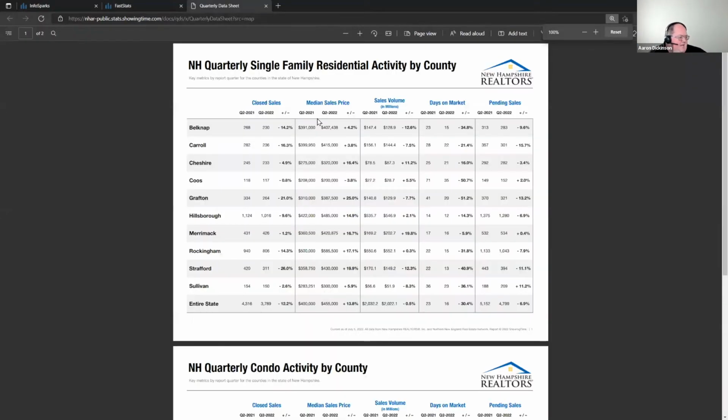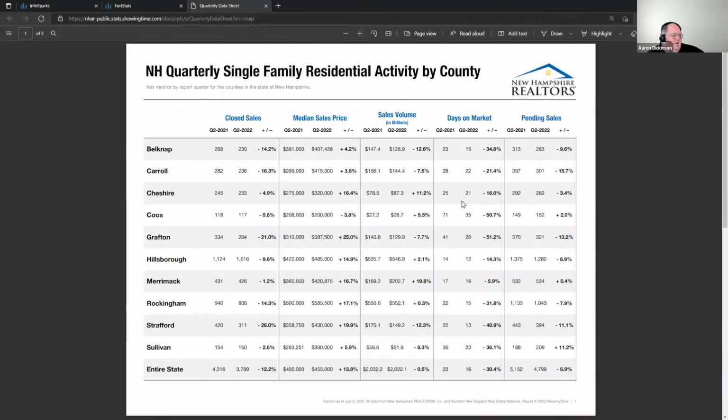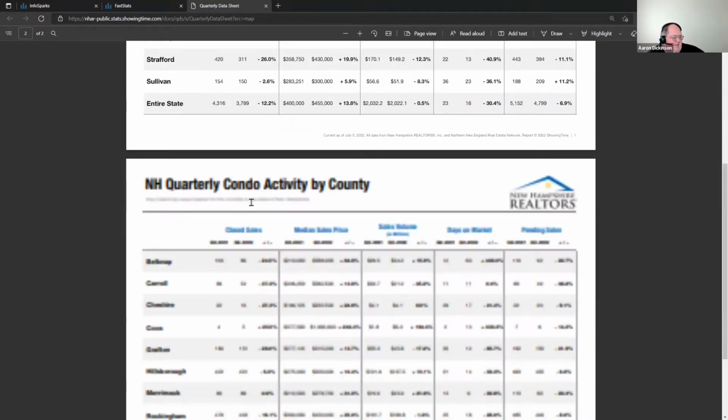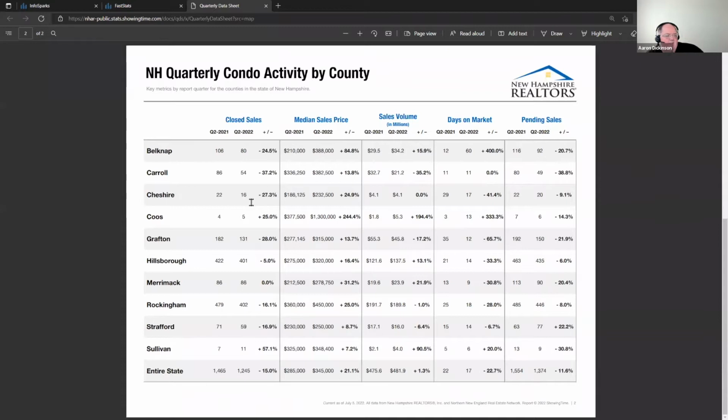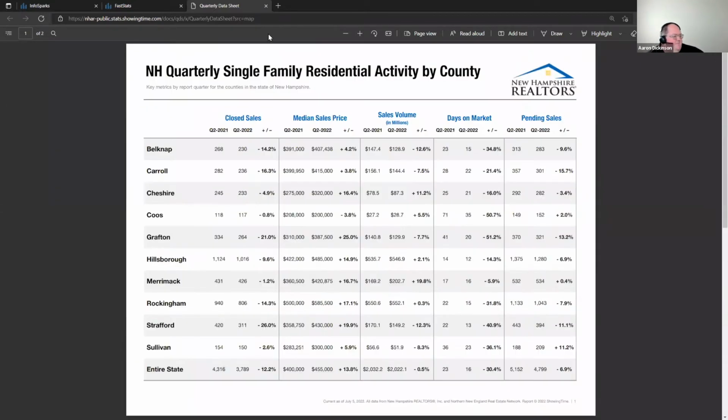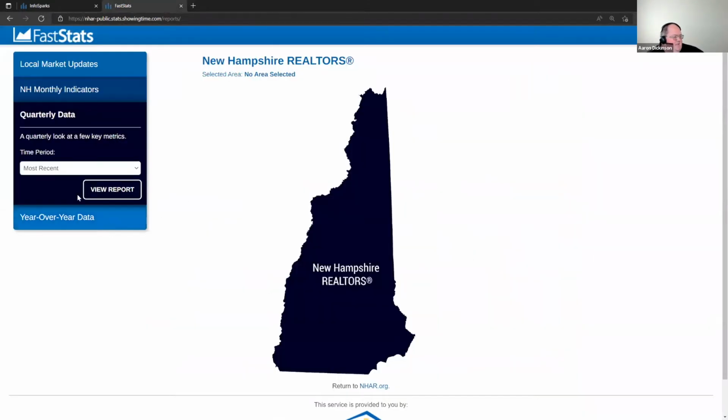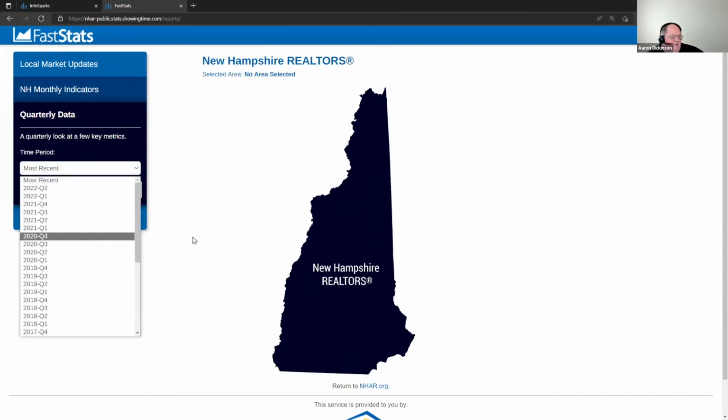The next report is the quarterly data. This too is likely familiar to you. So this is quarterly updated at the county level here. And we can see, again, some of the same metrics that we were looking at before and see their quarter 2021 numbers versus the recent quarter in 2022, the year-over-year change, and see that for each of the counties, and see that separately for condos and single family. And again, this too, you can pull up historical reports.